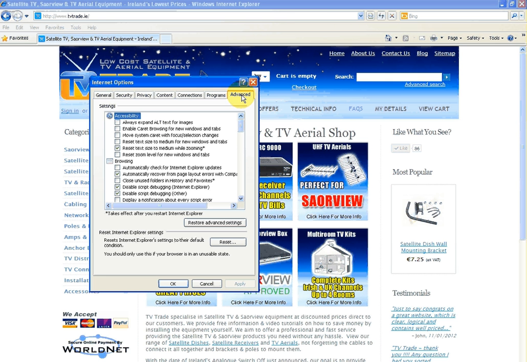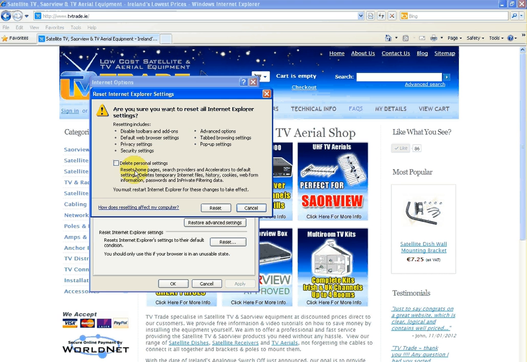Okay, the second thing you can do, which is basically like just taking a bazooka to it, is you can go to the Advanced tab and click on the Reset button. Now what the Reset button does is it resets Internet Explorer back to day one, when all these toolbars weren't on it. Now they'll actually still be on your computer, but they just won't load in your browser. And if you do this, you should probably just click on the Delete Personal Settings as well, and then click the Reset button. Now what that'll do is it'll delete a whole load of temporary files and things like that, and it'll improve the performance of the browser no end.